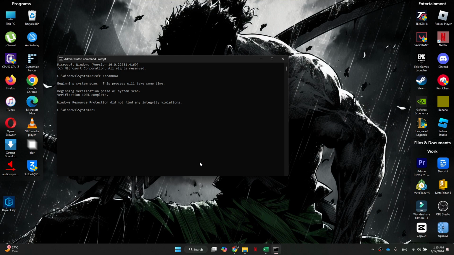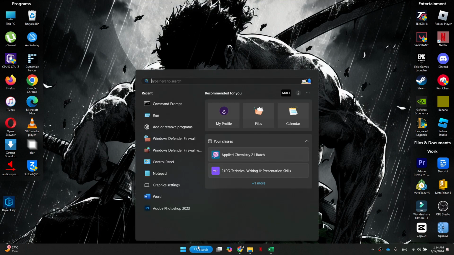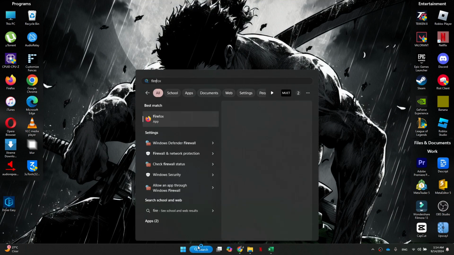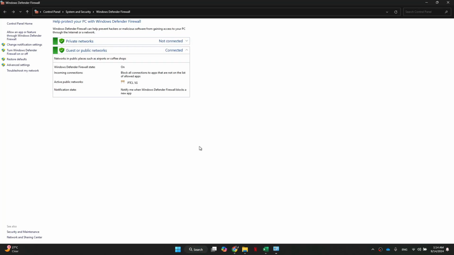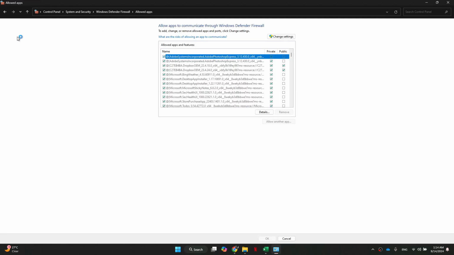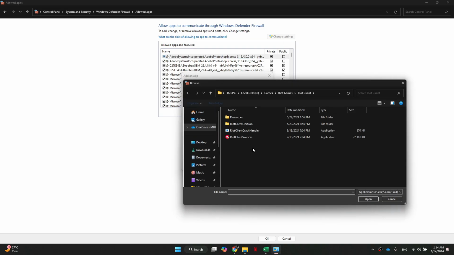Once we've done that, we also want to make sure our firewall isn't blocking the Discord app. For that, get to the Start menu, search for Firewall, then select Windows Defender Firewall. Now, on the left-hand side, you want to select Allow an app or feature through Windows Defender Firewall. Inside it, click on the Change Settings button before we can make any changes to this page, and then click on Allow another app. Then from this folder, we want to locate the Discord app.